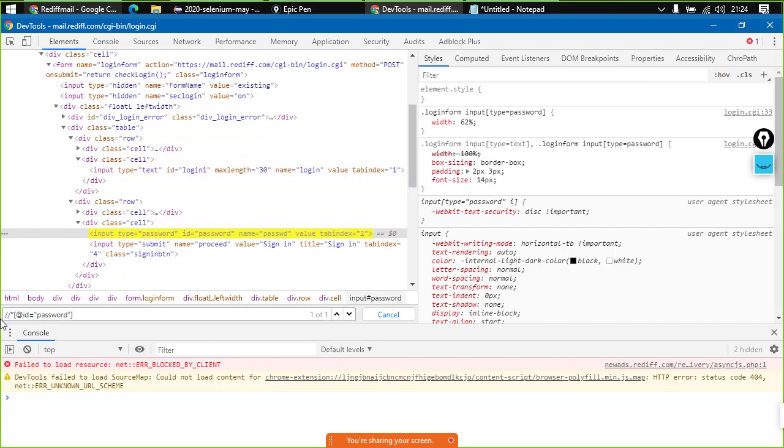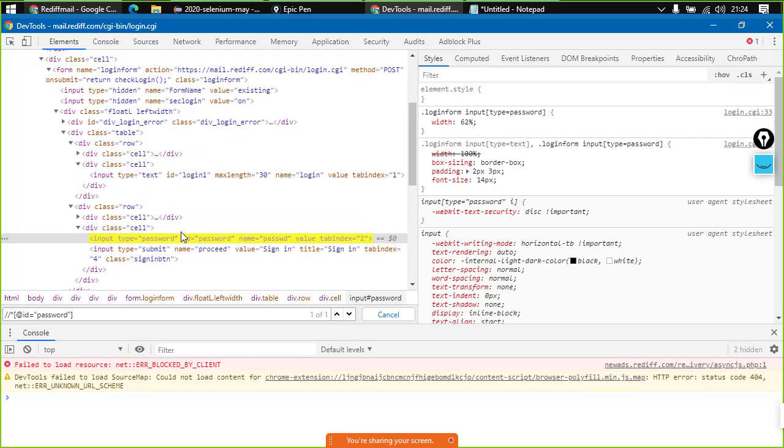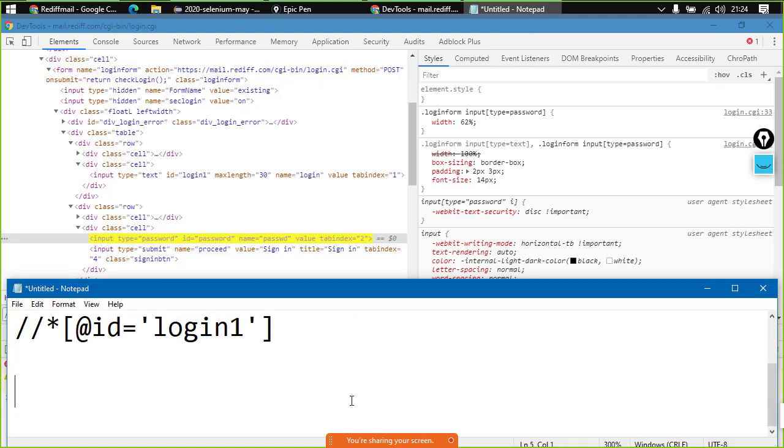This will work for us, right? But I won't be using this particular XPath. Let us just try generating a full XPath. Okay, so now notice this thing. I'm going in a reverse way, right? This method helps us in generating a better XPath.